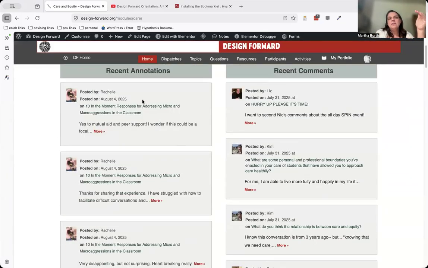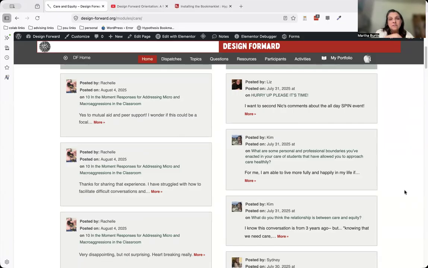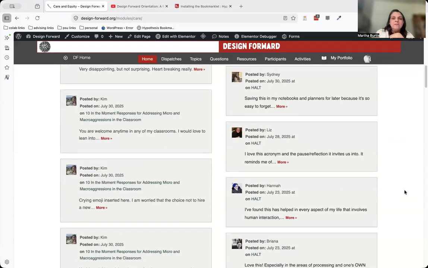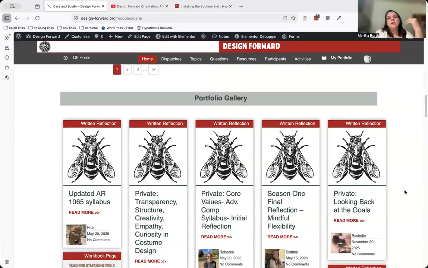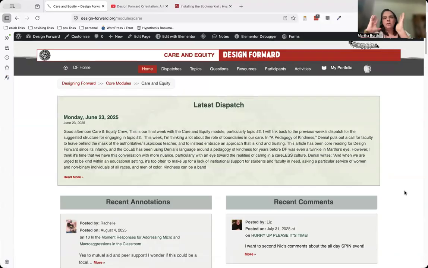Below that, you can then explore within your module the most recent annotations, the most recent comments, again, either on discussion questions or on portfolio pieces in the module. And then you can also look at a gallery of portfolio pieces just from the folks in your module. So this homepage is a nice viewport of the latest activity just in the module that you are in.